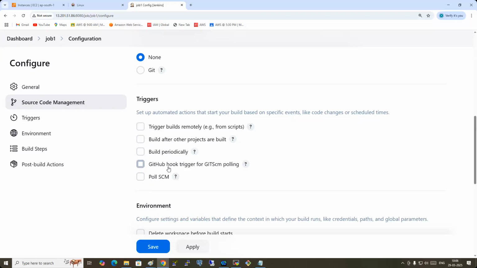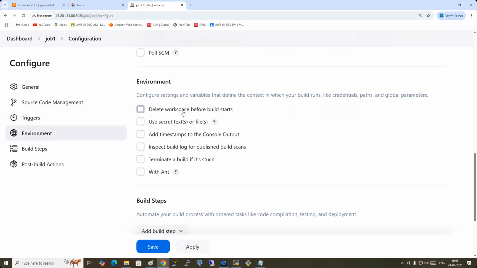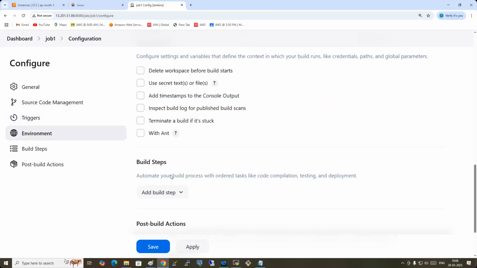So GitHub hook trigger, poll SCM, all these things. Git SCM polling, poll SCM. So whenever any code is updated in GitHub, the pipeline should run automatically or not. So then we'll use these concepts, we'll learn. So these are all environments, that's fine.